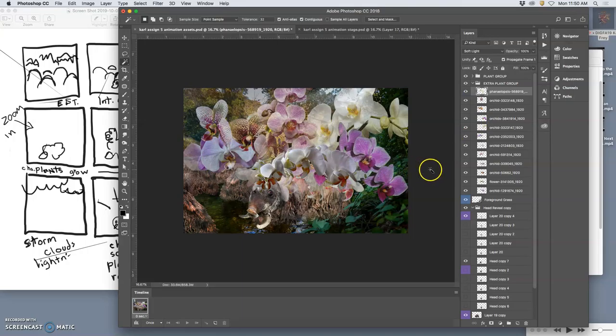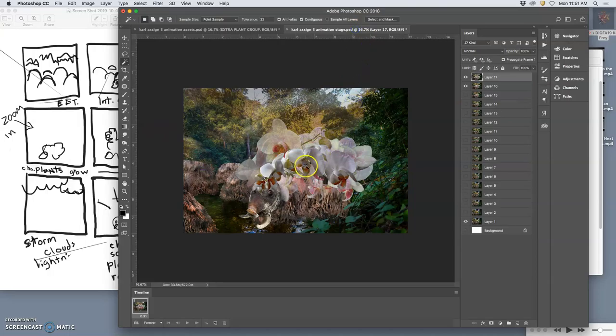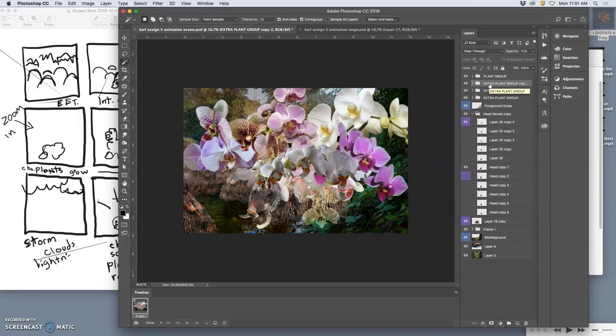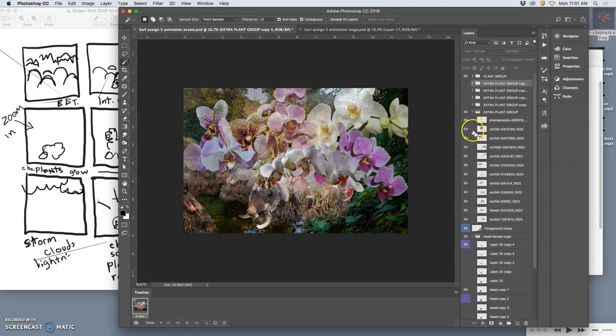Okay, so if that's my extreme version, I can work backwards from that. So how can I do that? Well, here's a kind of an easy way. Let's say I want from this step to this step, 5 steps. So I'm going to make 5 copies of this group with Command-J. So 1, 2, 3, 4, 5. I'm going to start with the bottom one. And then I'm going to start taking things away.